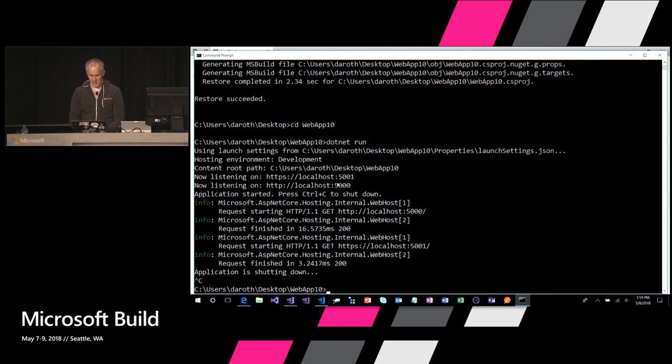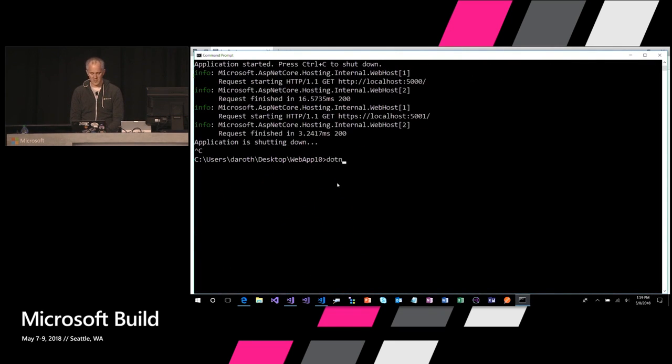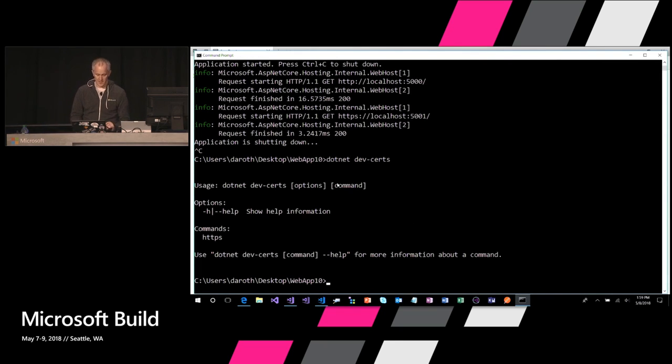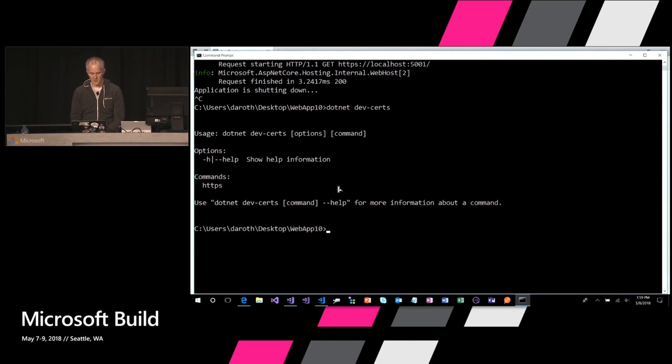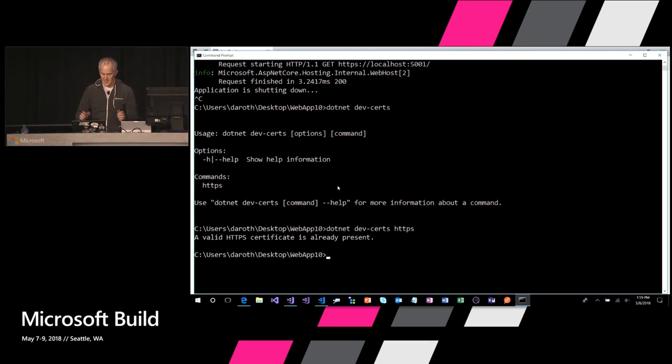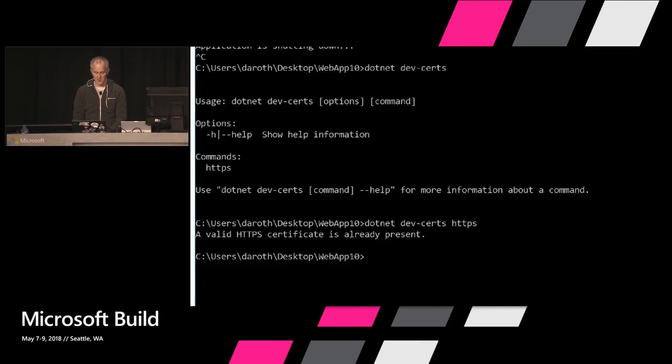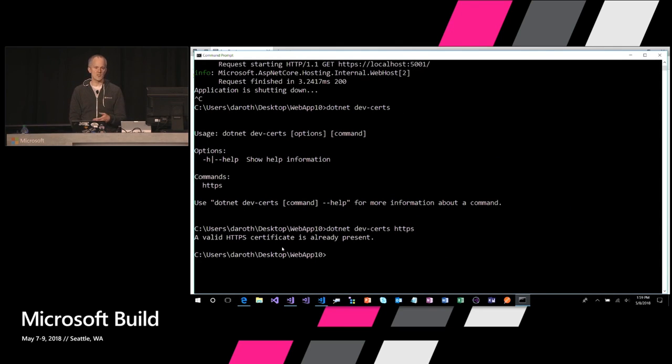To establish trust for your developer certificate, you use this .NET Dev Certs tool. There it is. You can see it takes a single command to manage HTTPS certificates. So we can do .NET Dev Certs HTTPS, and if I run that, it says you already have a valid certificate. It's already present on your machine. And that happened as part of installing the .NET Core SDK as part of the first run experience.